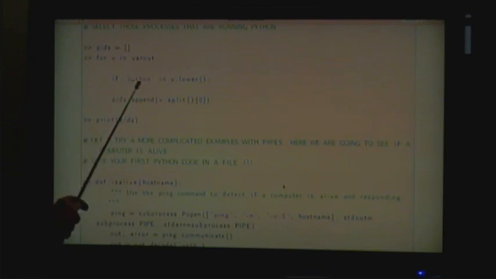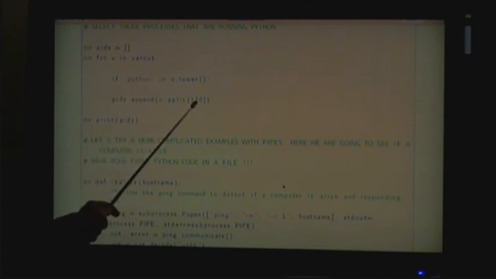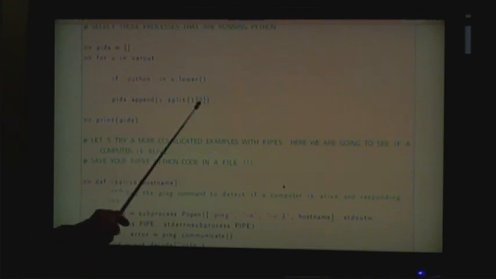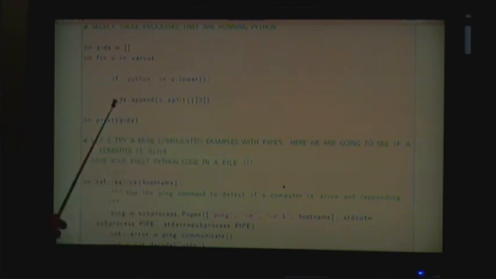And if Python is there, okay, this should be four spaces, okay? If Python is there, so we append: we split that line using the empty character, take the first one, which is the number of the program, the code, and save it there. And after that, we will take the number of the process running Python. Okay? Yes. That's right. Okay, perfect.